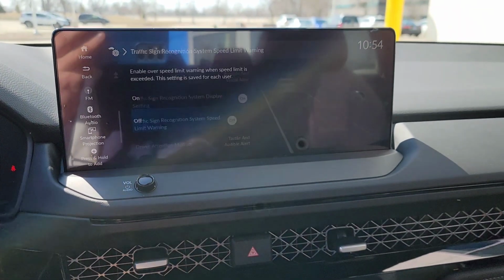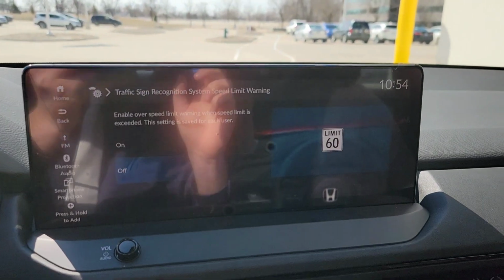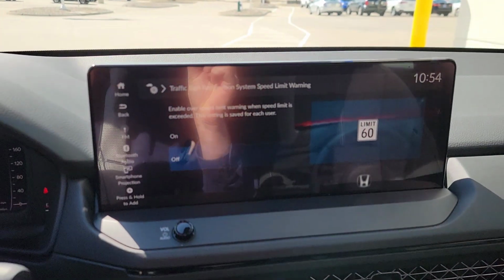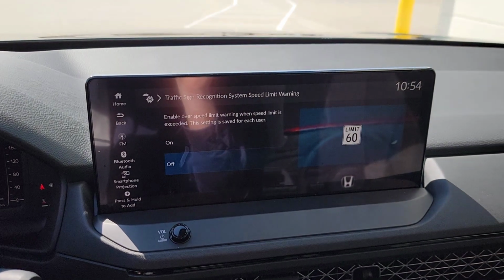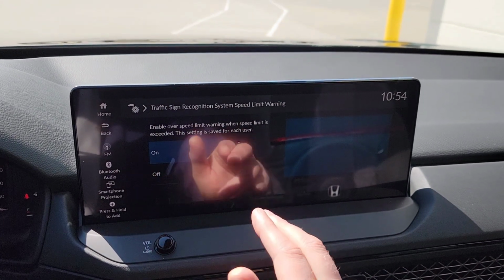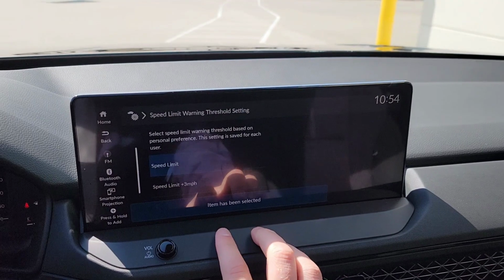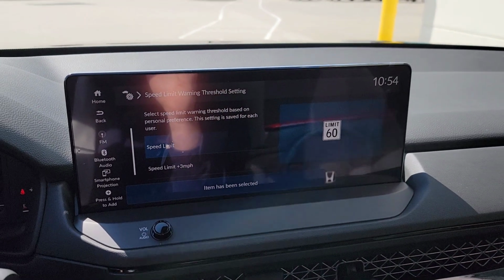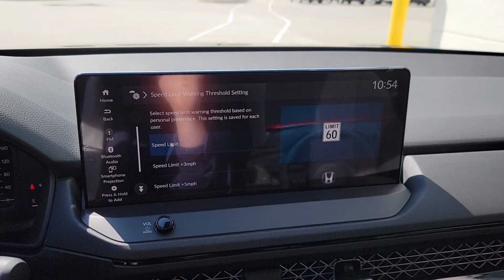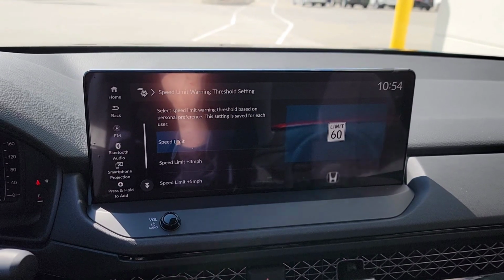Next one is the threshold. It's going to warn you when you're speeding, okay? Let's focus again, camera. There we go. So I'm going to turn this on because the next one will allow you to adjust that. So let's say you find a speed limit that says 60 miles an hour. You're going 63. It'll warn you right now it's speed limit, okay?